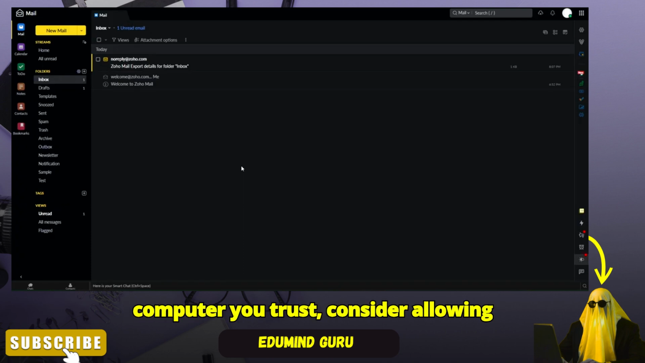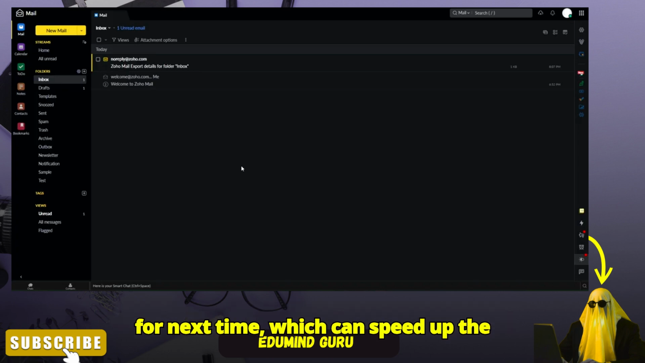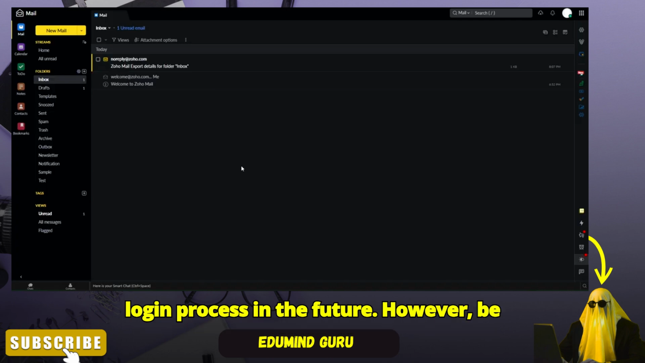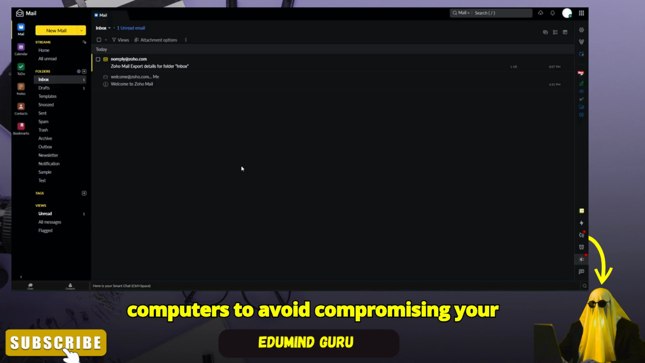If you're using a computer you trust, consider allowing your browser to remember your password for next time, which can speed up the login process in the future. However, be cautious when using shared or public computers to avoid compromising your login information.